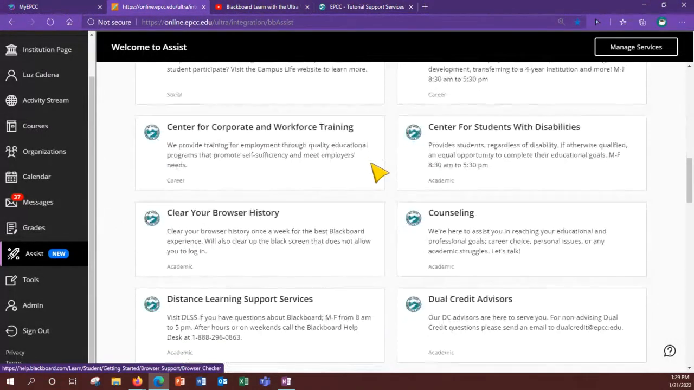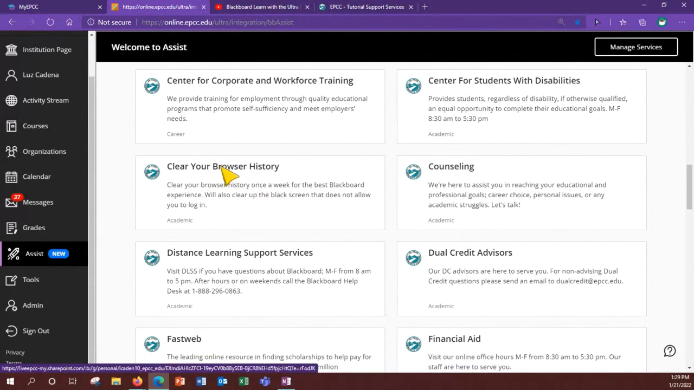Another Blackboard one I want to show you is this one right here, Clear Your Browser History. Now, we talked about having an updated browser. Sometimes you need to clear your browser history. The more we use a browser, the more it collects junk on the back end. And the more junk you collect in your browser, it can slow down the way your browser works, and it can make things in Blackboard not appear the way they're supposed to, things like that.